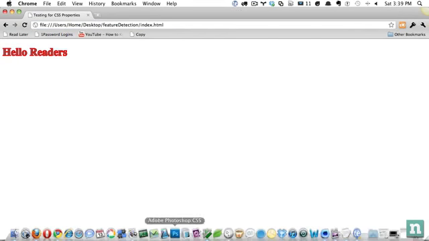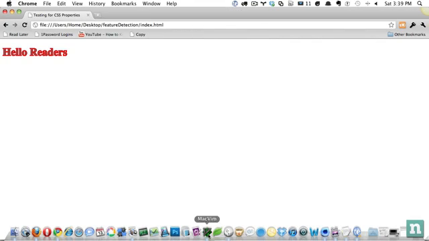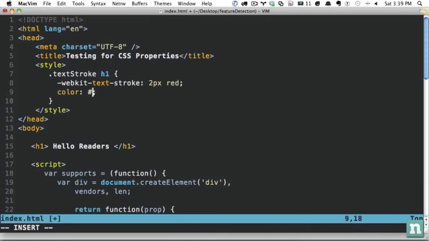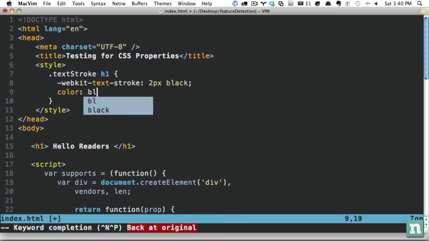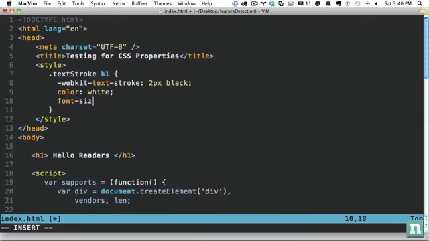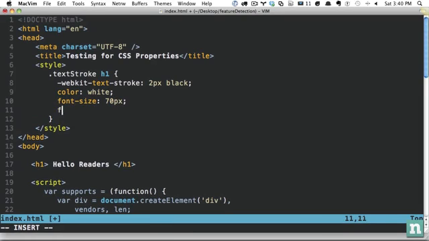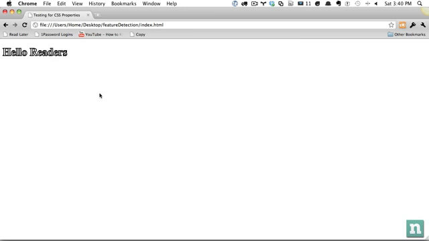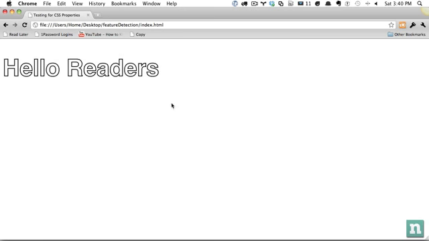So we can make that look a little bit better. Let's go in here, and we're going to make the color equal to black, text stroke. Actually, let's do this. Text stroke, 2 pixels, and then the color is going to be white. And then if we do font size 70 pixels, font family Helvetica, Arial, sans serif. And now you get this kind of cool text outline.